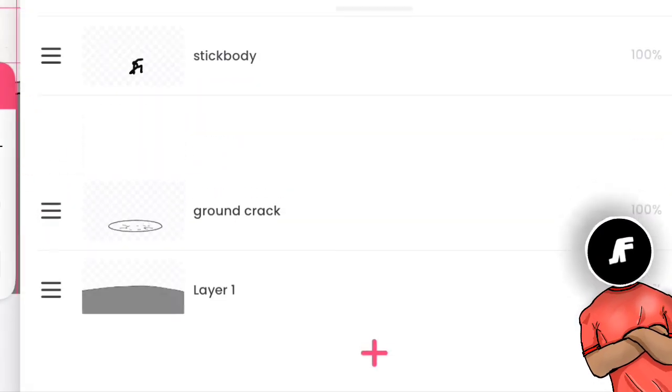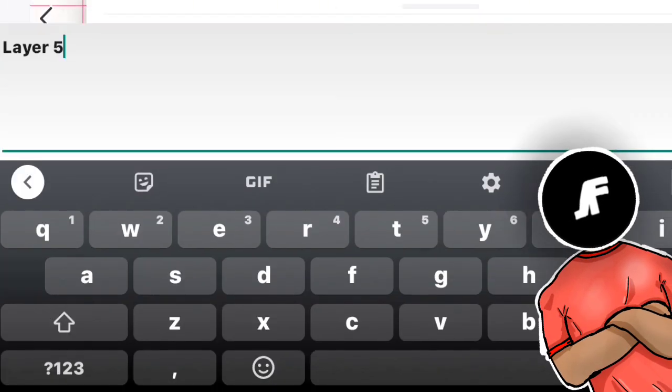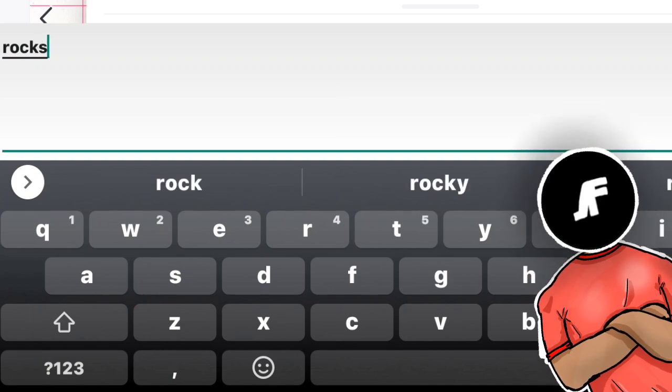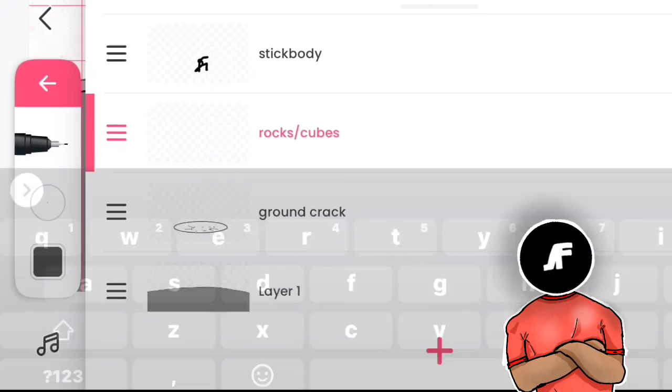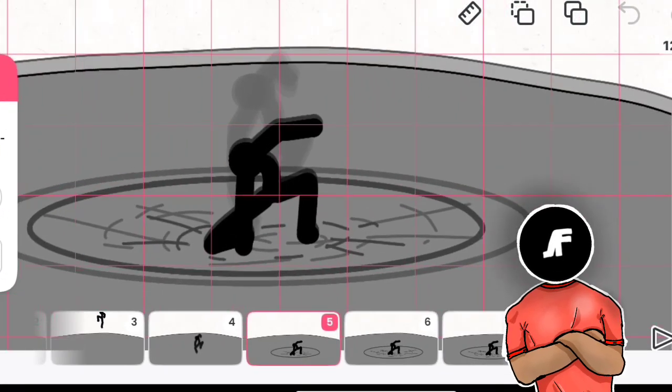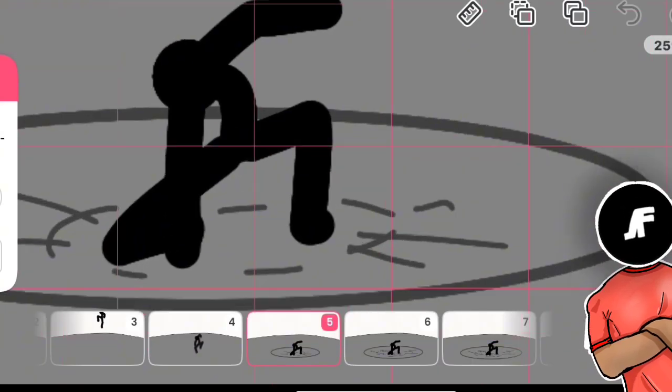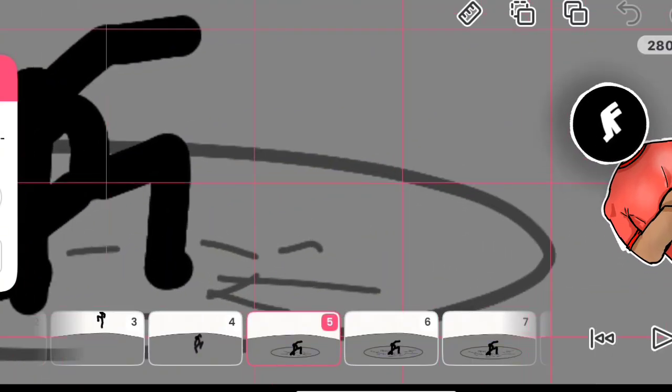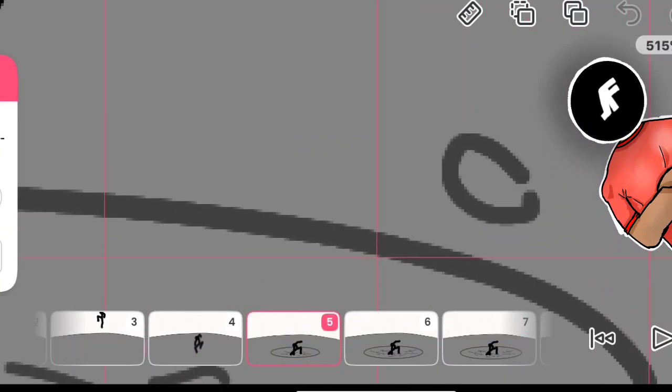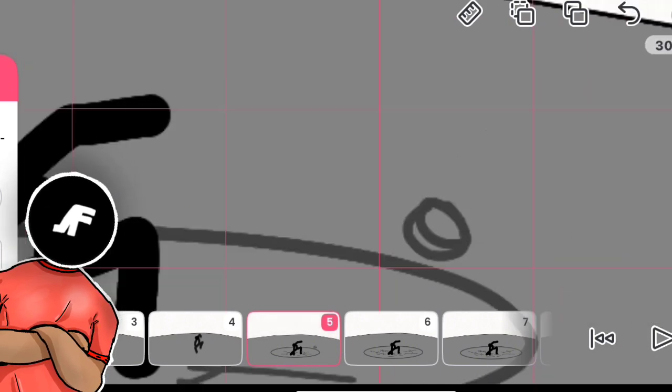After the cracks have been drawn, on a new layer let's work on the rock or debris that comes up on impact, kind of like Udapon cubes. Now in this video we're not animating Udapon cubes, but if you want to learn how to animate that, check out my video on it. Here we'll just be animating regular rock debris.